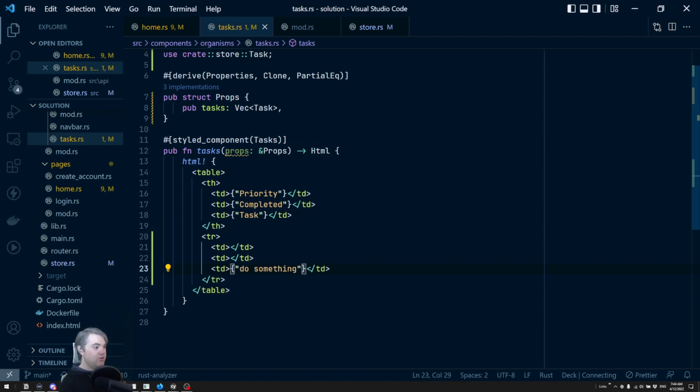So we need to now dynamically create these rows and these TD items for each of these. Okay.